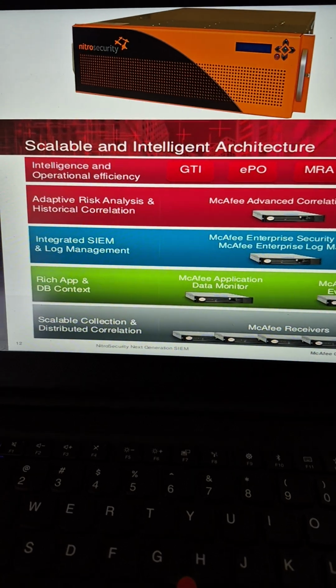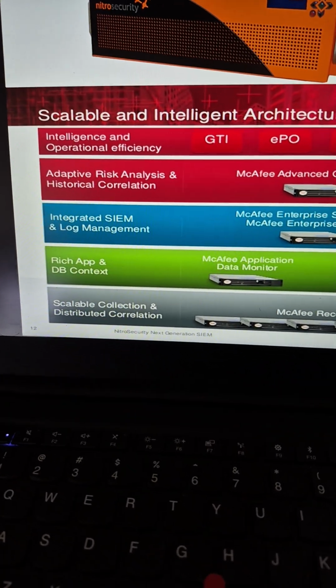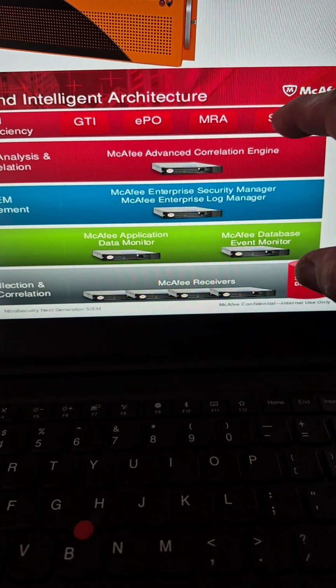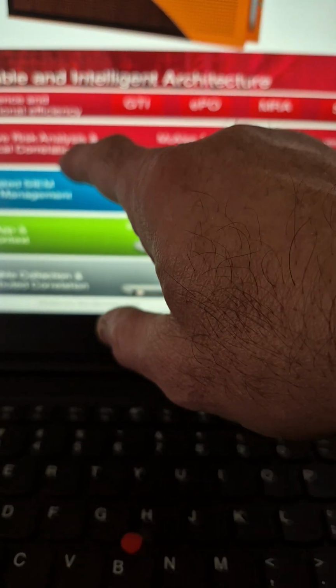Okay, so here we are. This is what a Nitro Security device looks like. They may have a new one out there, right? Then you've got GTI, ePO, MRA, SIA: intelligent and operational efficiency, adaptive risk analysis, historical correlation.